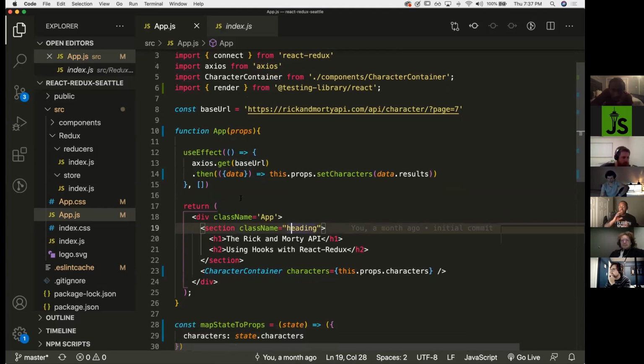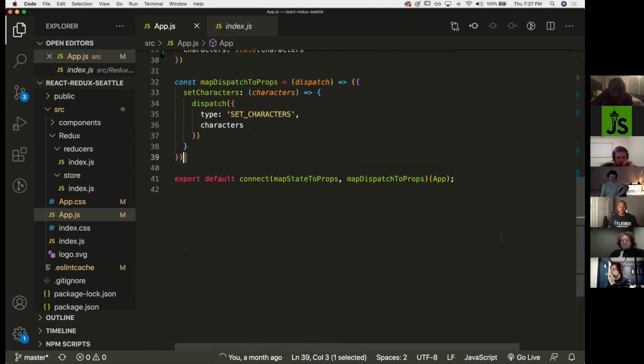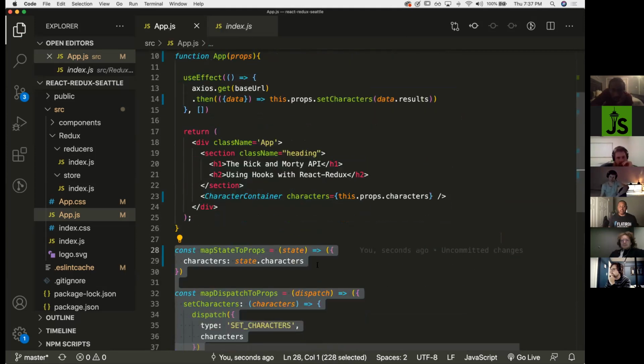So I've just changed my component did mount to a use effect, so a hook. And then I am going from there to get rid of this old style of accessing the Redux store.